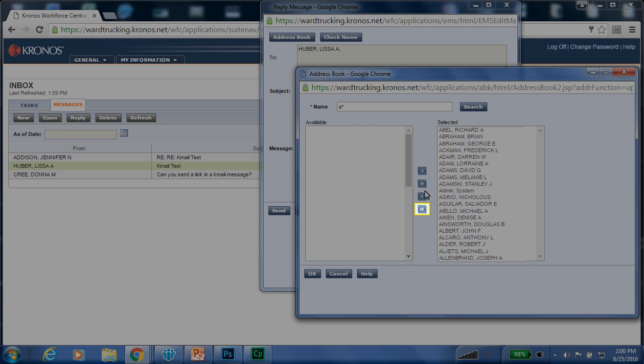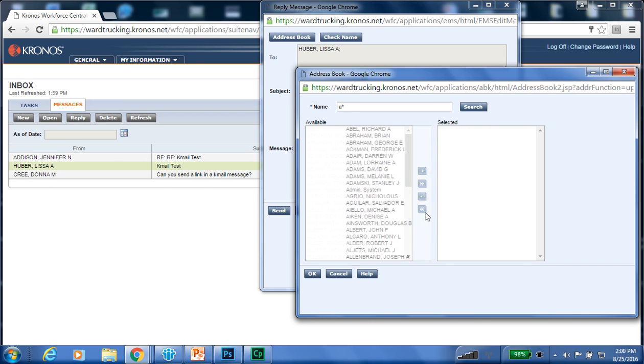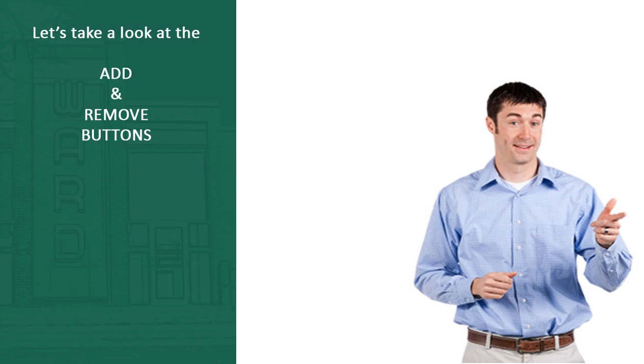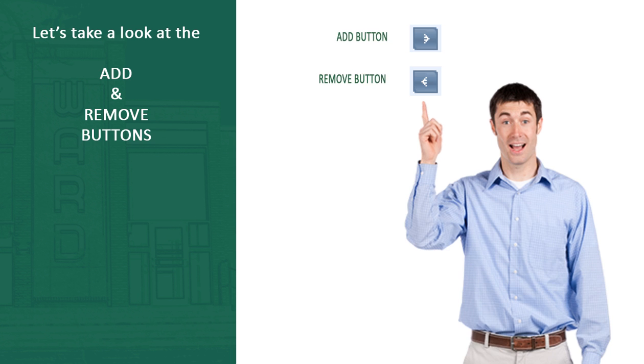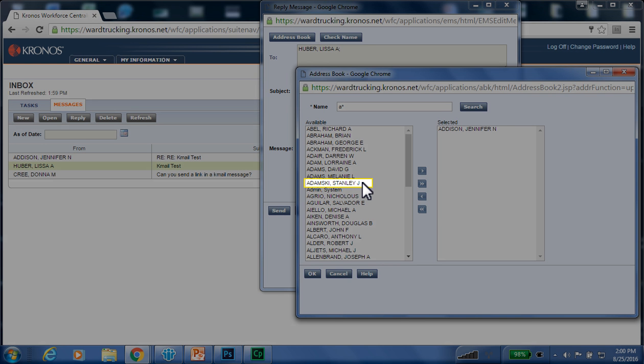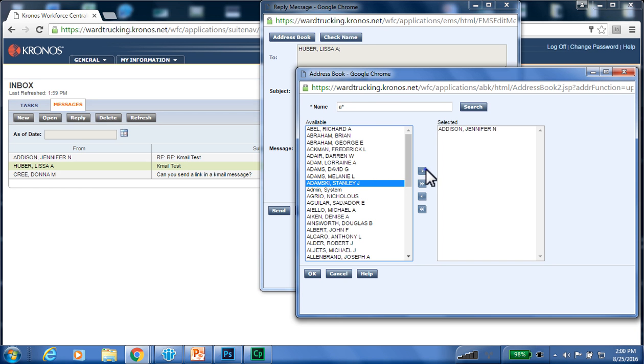And this is the Remove All button. You can remove any and all names from the box. Let's take a closer look at the Add and Remove buttons. These buttons are used most commonly as a way to pick and choose a K-mail recipient. If you want to add another recipient to the K-mail, all you have to do is highlight their name and click on the Add button.